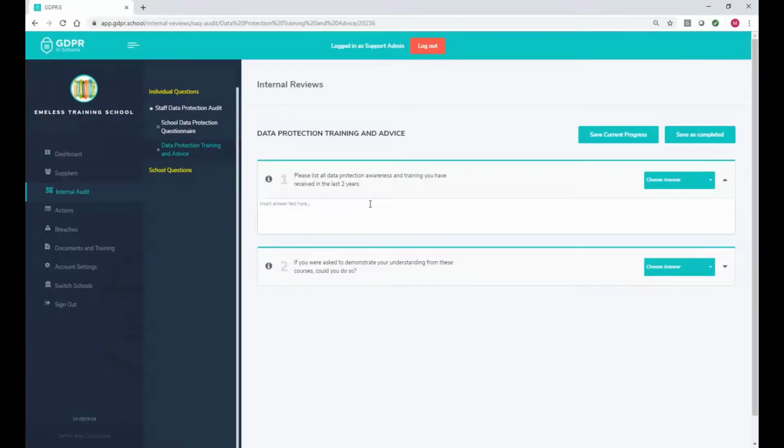Now, the final question asks you to consider whether you have fully understood the training that you've been given. Hopefully, you'll be able to answer yes again. But if you're unsure of anything, popping a little note into this box is, again, very helpful for your data protection officer. And it's that person that you should approach if you have any questions about data protection.